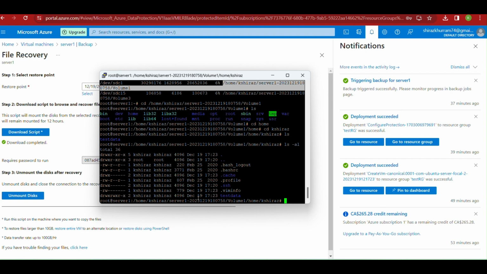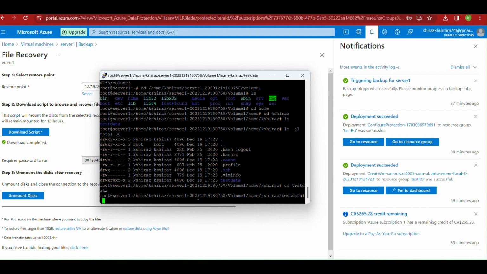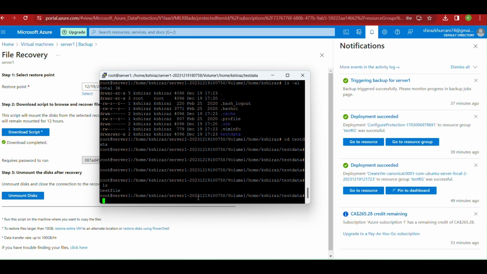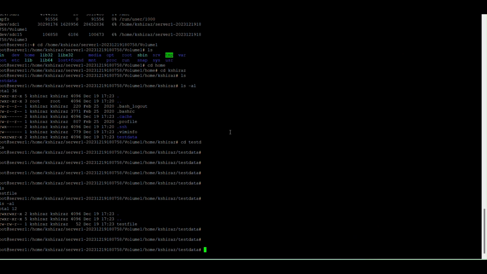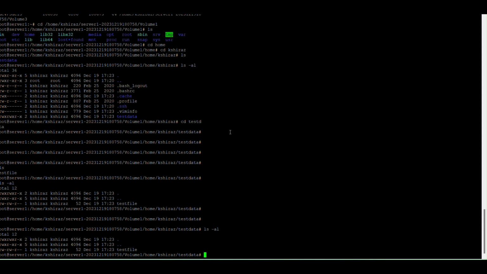As you can see, we have this test data here, which is definitely the one we are looking for. And there should be a file there as well. Yeah, we have the test file here as well. So basically what we have to do is just copy over these files, or the file we want to recover, on the operating system. So let's say that I just want to restore the file. For example, this test file is the one we are interested in restoring.